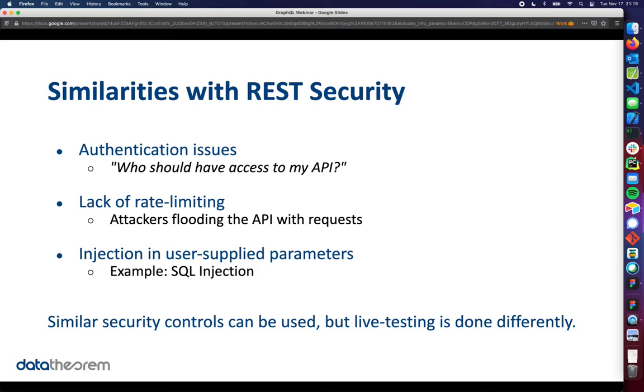Lastly, when it comes to similarities with REST, injection is a similar problem in REST and in GraphQL. If you can provide parameters, input to the API, for example when fetching a blog post, you may be able to provide the ID of the blog post you're interested in. That's where injection can occur. A famous example of an injection attack is SQL injection. Whether you're using REST or GraphQL, as soon as a user can supply some parameters, they may try to perform injection attacks such as SQL injection. That is the same whether you're using REST or GraphQL.